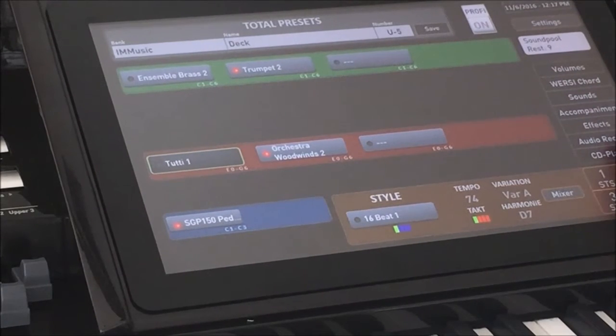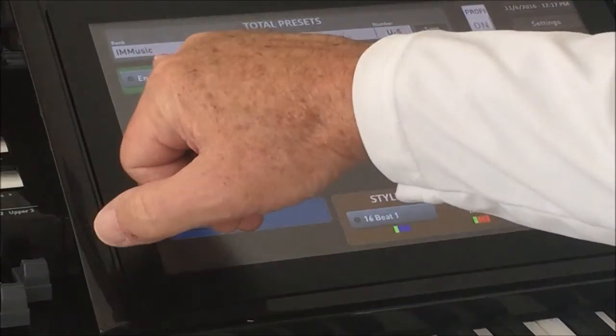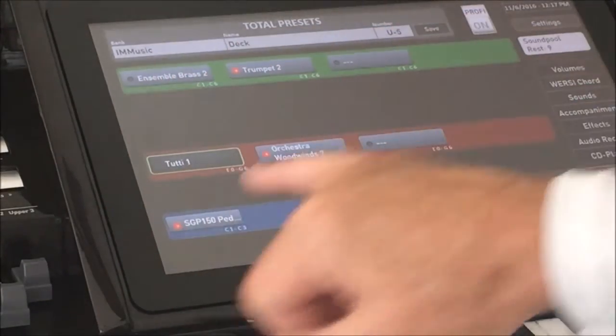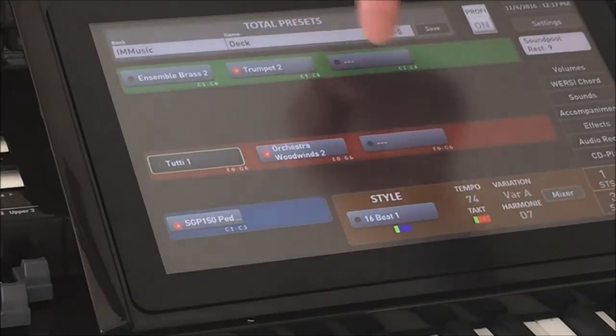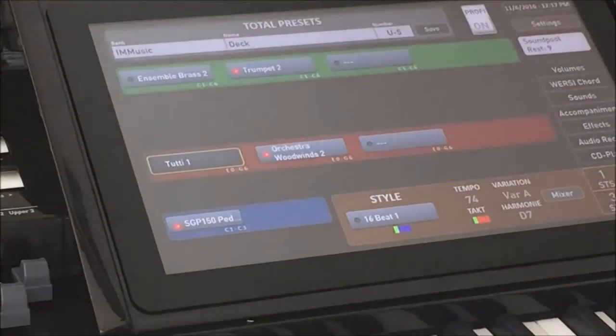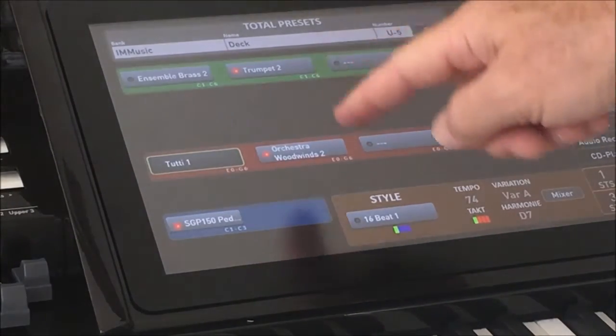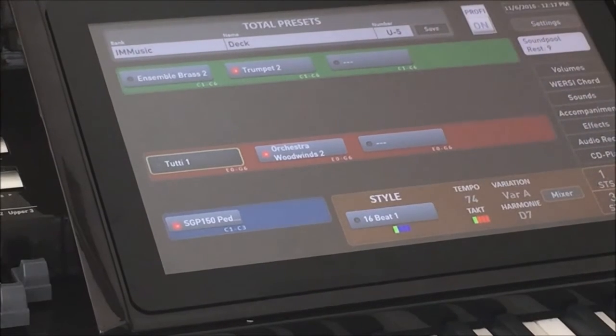And down over here on the right-hand side, you see some additional, we're going to call them buttons, even though it's a touch screen, but we're going to refer to them as buttons. So you'll notice we have your upper keyboard, your lower keyboard, and your pedals. And you see little gray boxes there. And the little gray boxes represent upper sound 1, 2, and 3, lower 1, 2, and 3, and pedal. And you'll see a couple of them are blank. Some of them have some instruments selected. You'll notice some red dots and some other things that don't have red dots.